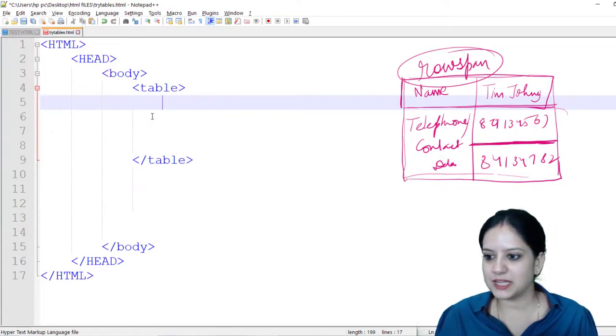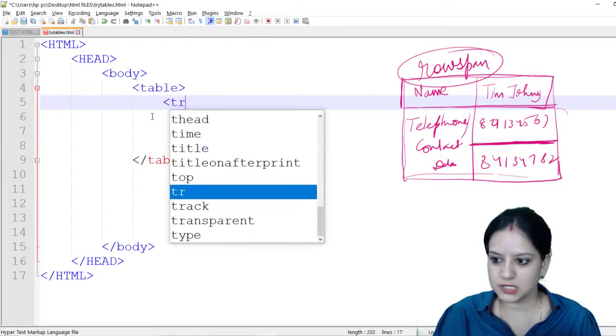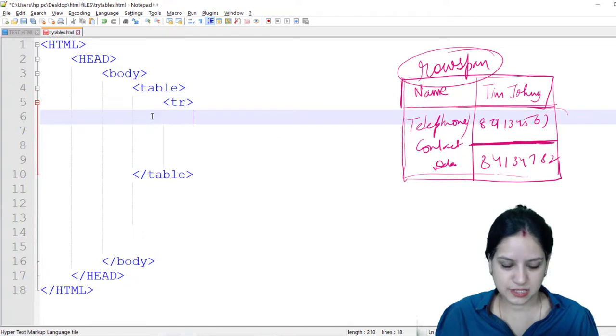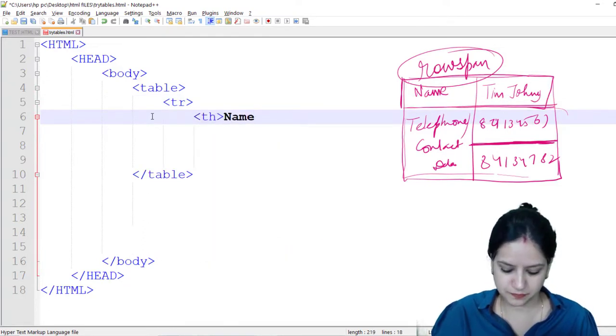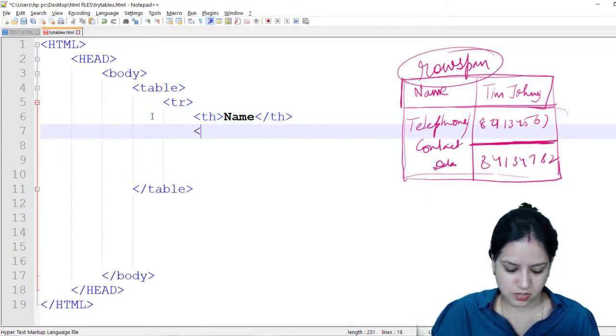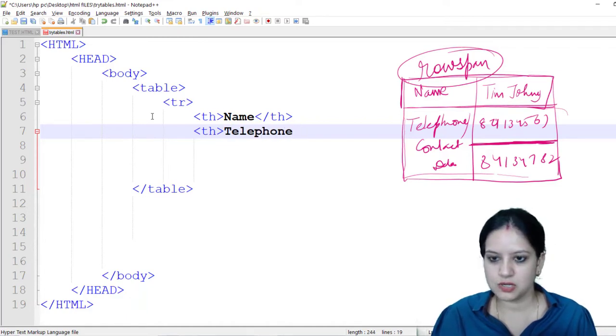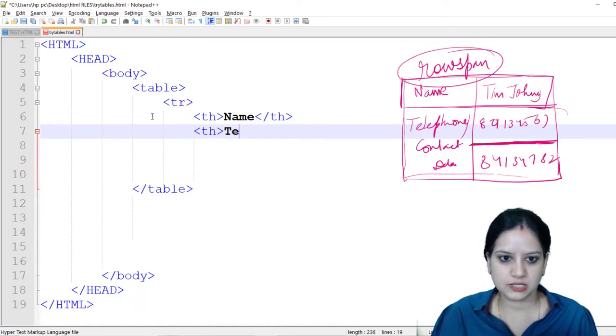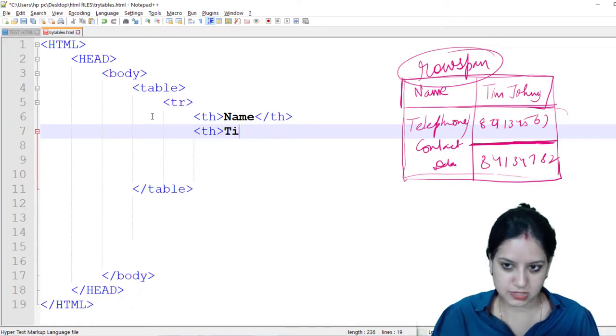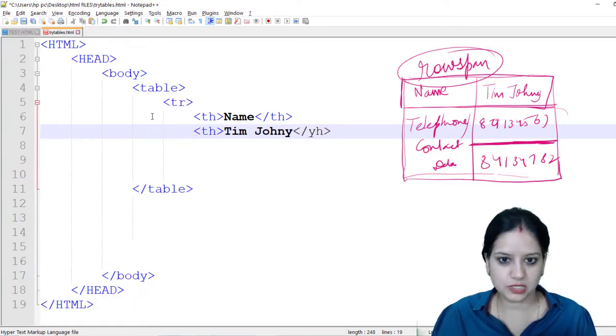Now in the table tag, if you remember, I have got a TR row, and in this row I'm going to quickly create a heading which is name, another heading which is the telephone, or the heading in this case is your employee name, isn't it? So we'll give Tim Johnny as the employee name. So what we have done, we have included both the headings.